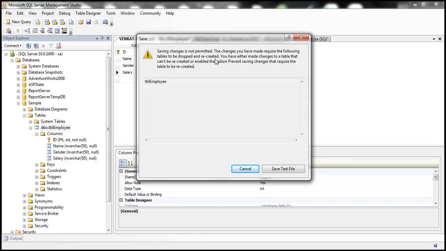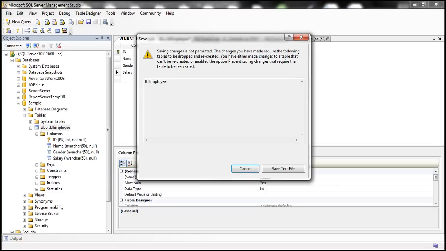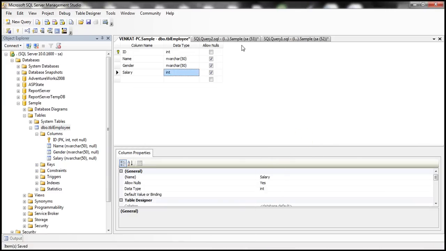And if you remember, this table has already got some data as well. So if we drop and recreate it, we're going to lose that data. So how do we get rid of this warning message? Basically, there are two ways. Option one, use a SQL query to alter the column. So instead of using the SQL Server Designer, we can simply use a SQL query.